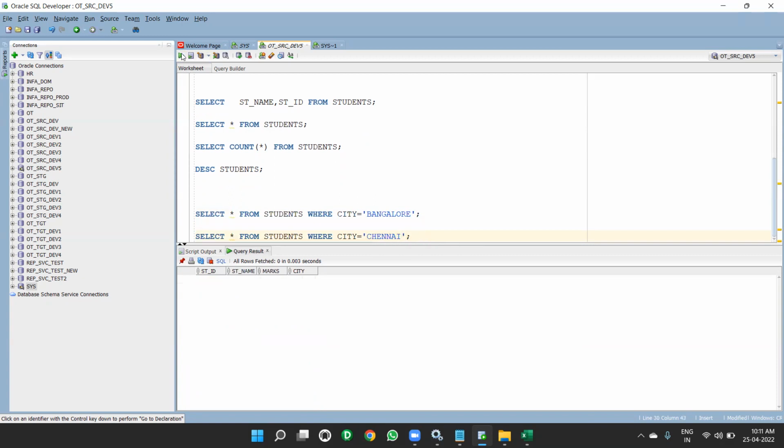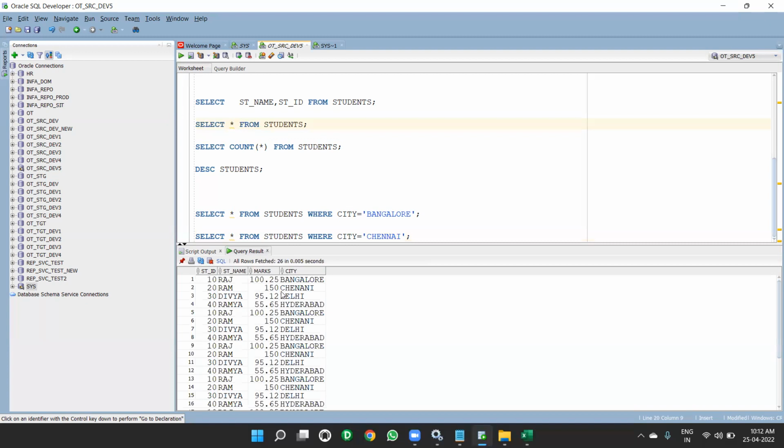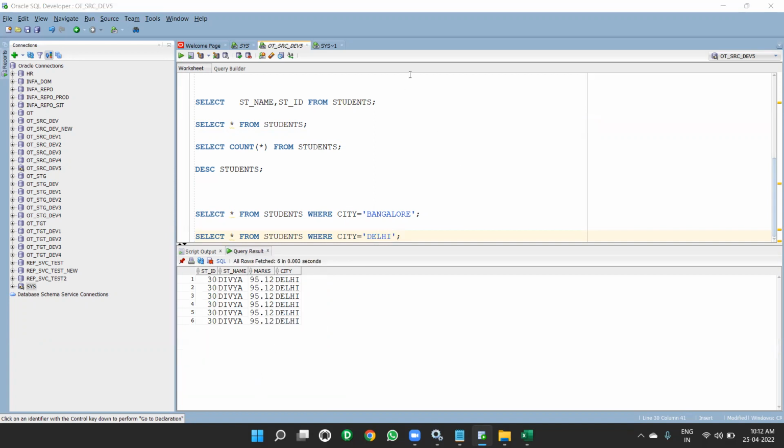There is nobody there. The spelling is wrong, Chennai is different. Okay, I gave the spelling wrong. Suppose Delhi. Check in Delhi. These many people are there in Delhi. This is how we can see the records in the table.